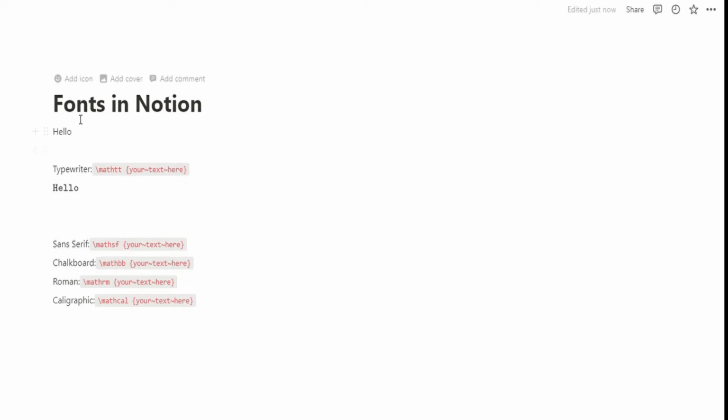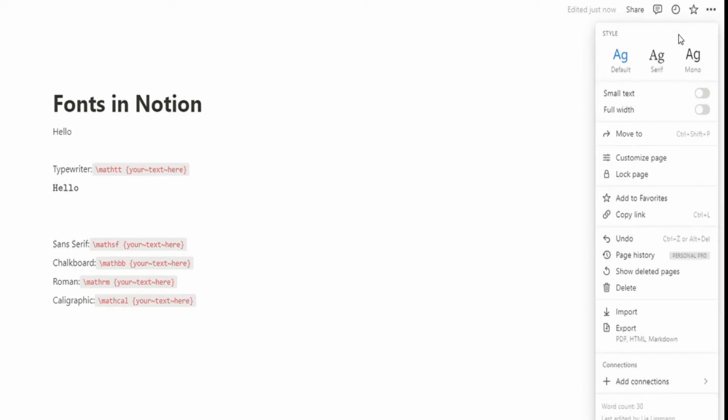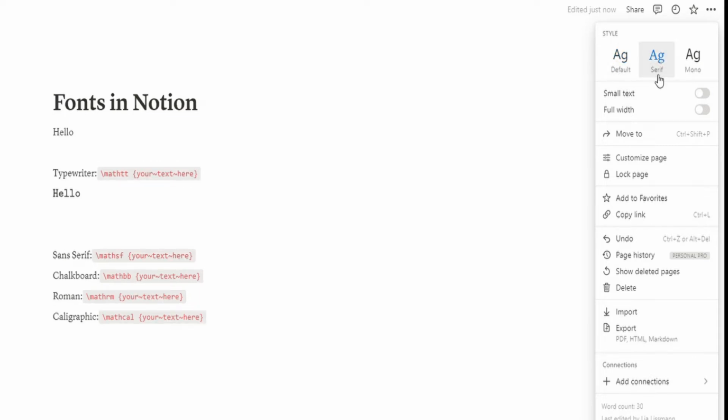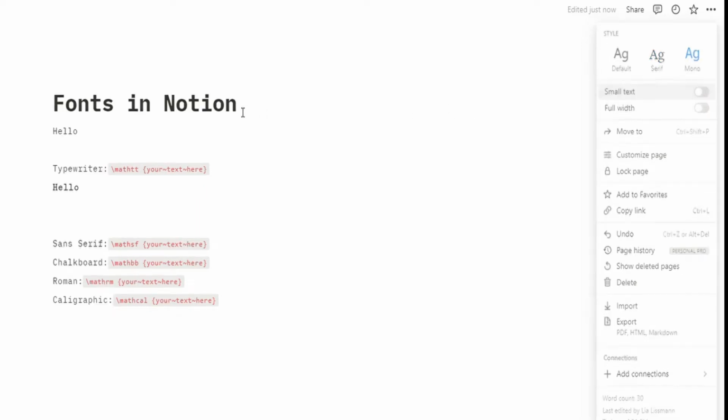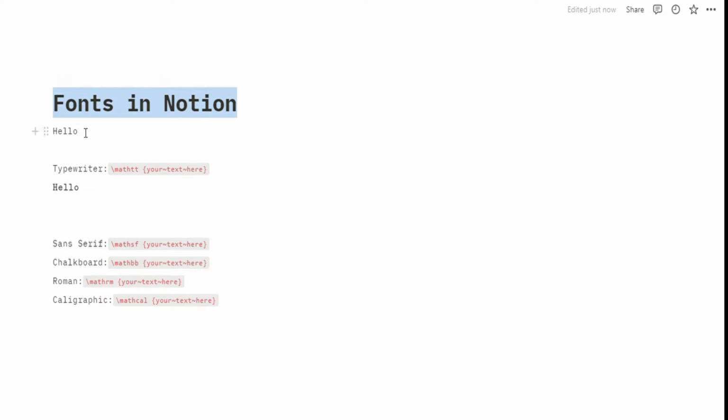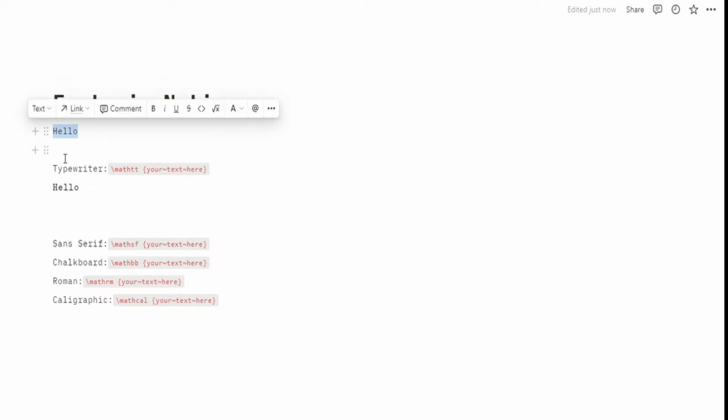But now, if you want to change the font, the first way to do this is to click on these three dots, and then you can see these three styles where you can change the font. If you change the font here, what you can see happening is that it changes the title as well as the text and all other texts here as well. So it's going to change the font for the entire page.